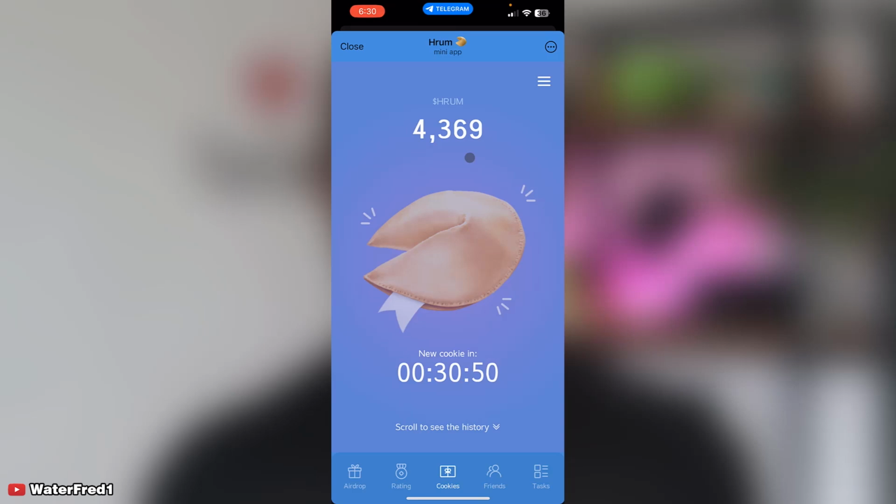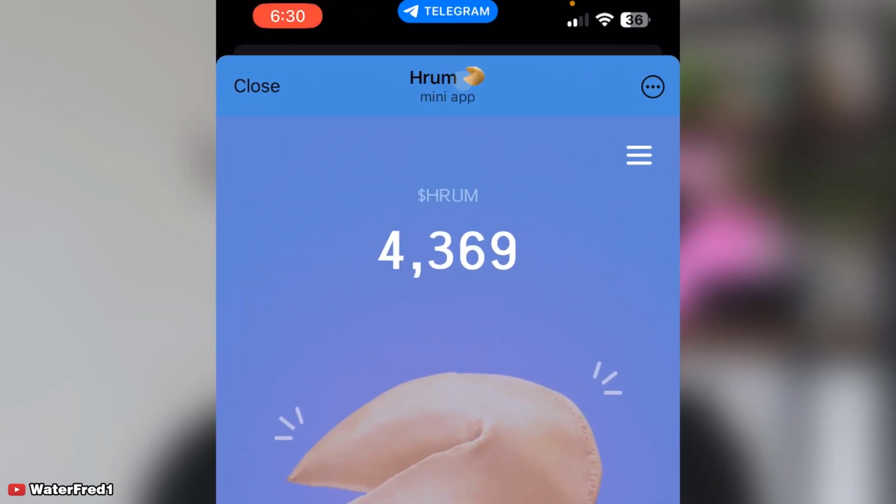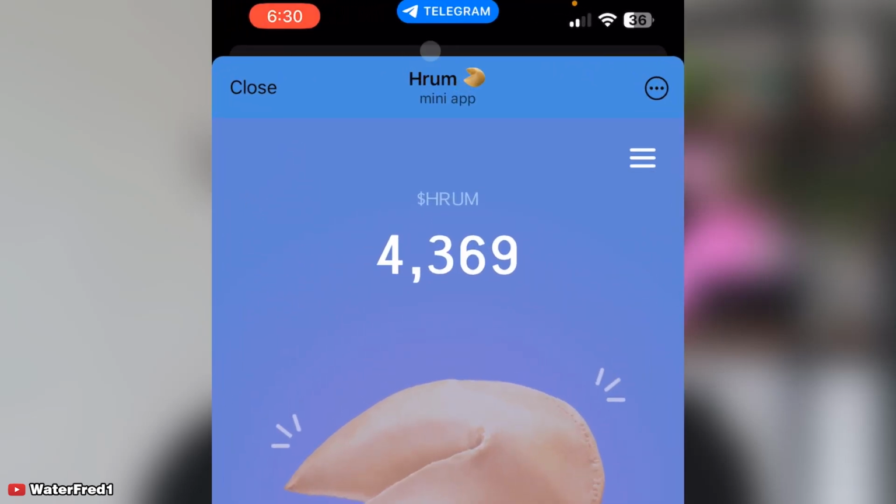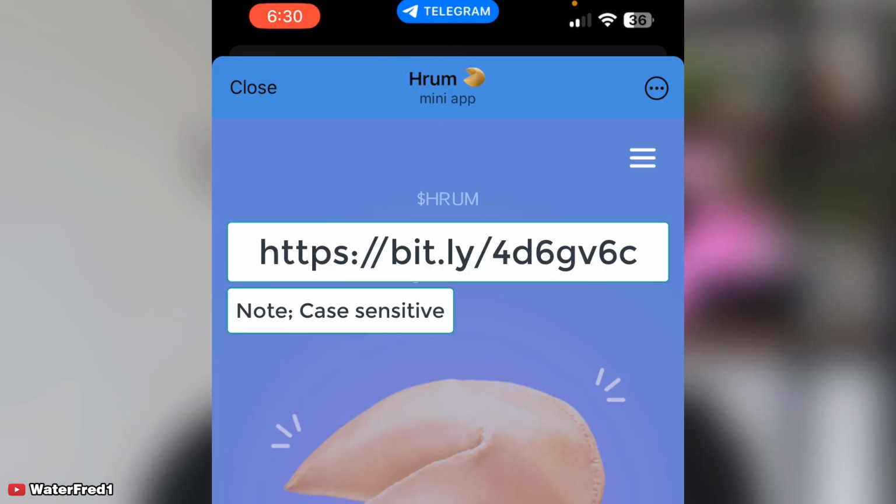So straight and direct to the point, this is RUM, okay, RUM. I think this H is silent, RUM. And if you don't know how we got here, kindly use the link showing on the screen right now. It is case sensitive. Where there is small letter, put small letter. Where there is capital letter, put capital letter.